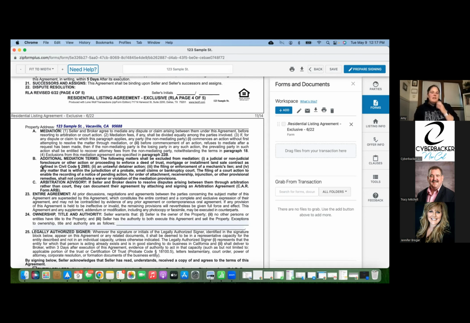Arbitration advisory: if a seller and a broker desire to resolve disputes arising between them through arbitration rather than court, they can document their agreement by attaching and signing an arbitration agreement form, ARB. Okay, so it should always go to mediation before you go to court action, unless there's like a foreclosure or mechanics lien or something being filed against the property.